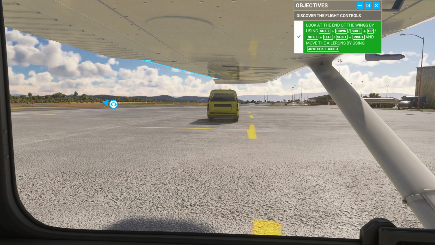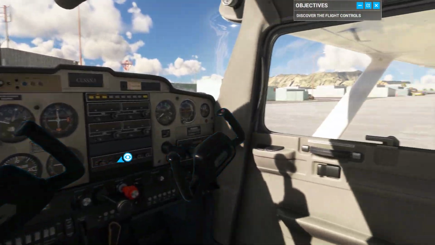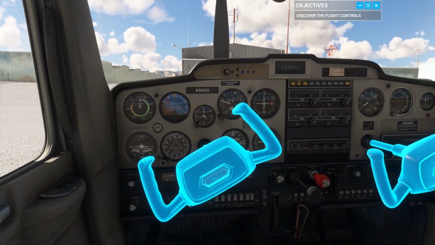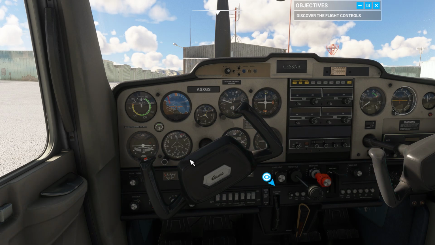Okay. Now, the difference between the yoke and a steering wheel is you can pull or push on the yoke. This controls the elevator at the back of the aircraft to make it climb or descend. Look at the horizontal stabilizer while you pull on the yoke. You can see how it affects the elevator.